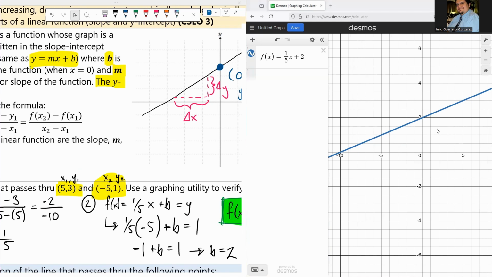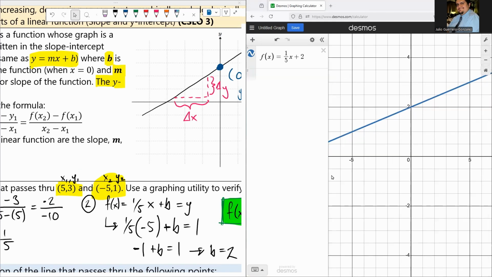So at -5, it should be +1, right? And if you click or put your finger on it and sort of climb it down, it'll give you the point, right? So there we go. At -5, it is in fact 1. And then it should go through 5, 3. So I'm going to go all the way over here to 5, and it should be 3. And look at that. Woo! We got it.